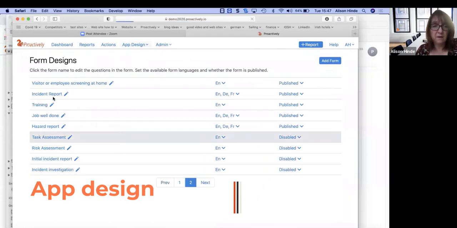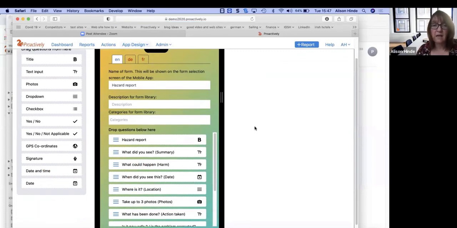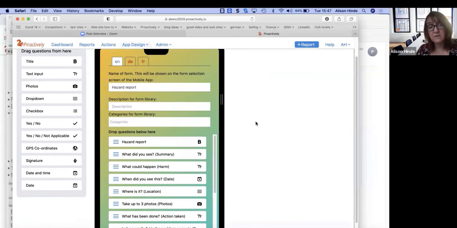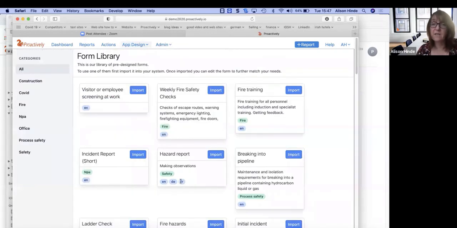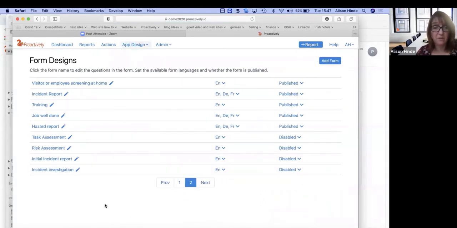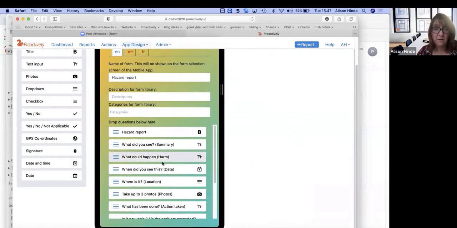This is an interesting part of the system. You were looking at hazard reports, and you can see here that this is the drag and drop form designer. So the system comes with standard reports. There's a library of reports here that we can bring into the system so that you can get started really quickly. But you'll probably find that your company runs in a different way and you need to customize these for how you work. So if we go into your hazard report, I'll show you how easy it is to do.